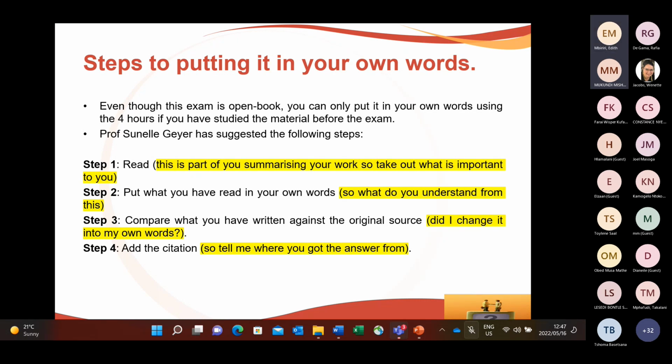And then step 4, you must add a citation. You must tell us where you got the answer from, whether it's from the study guide, the textbook, or the articles. The following is, you can move on.